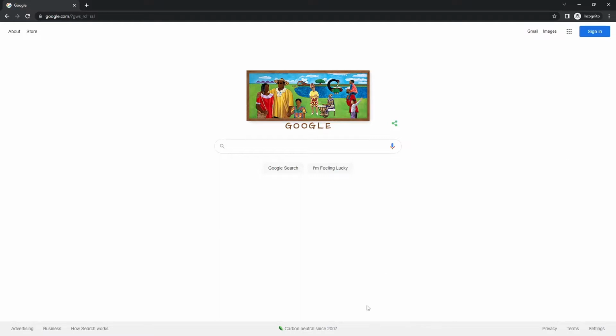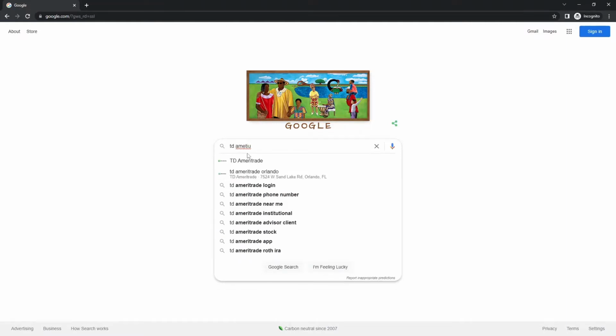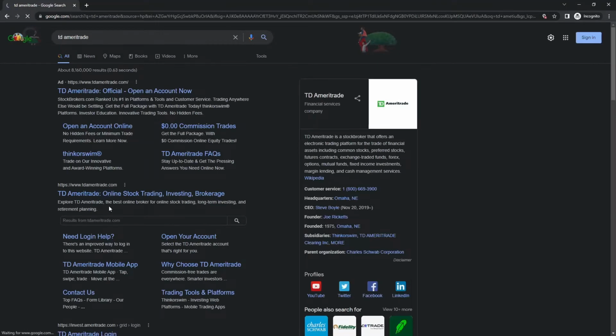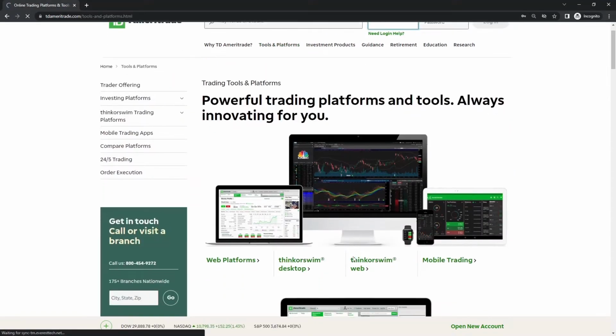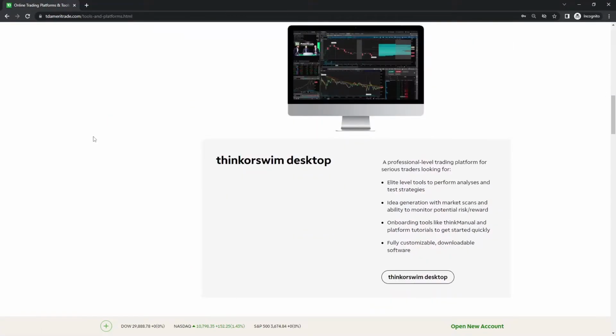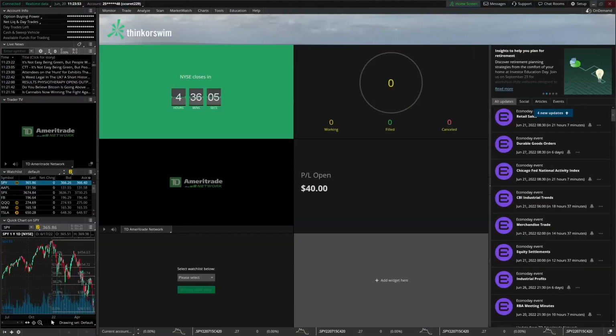So if you haven't already, you're going to want to go to Google and type in TD Ameritrade.com. Once you get there, go to the main page. If you haven't made an account yet, feel free to make one by opening a new account, setting up a brokerage account, and taking it from there. But if you already have one, you can click Tools and Platforms. You're going to want to click ThinkorSwim Desktop. It's going to bring you right here. Click on the Download Now button, and you'll be able to download this.